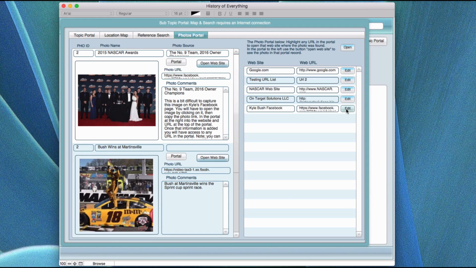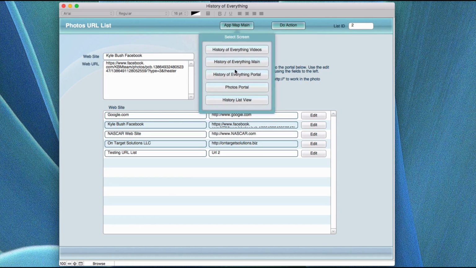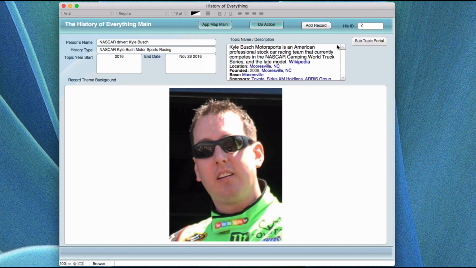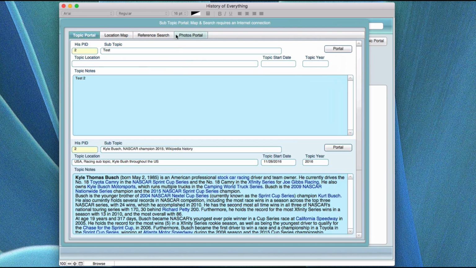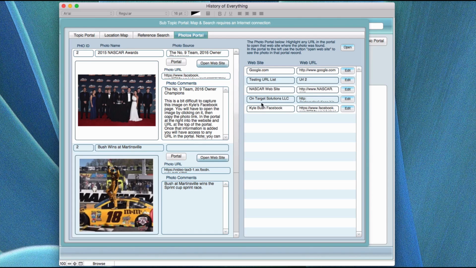So if I wanted to see Kyle Busch's Facebook page, I would go in here and I'd see, okay, it's in there. Facebook is in there. I found it. And I could do Facebook Kyle Busch, and in the main screen in here on Google as a reference search. And of course, it would take me to his Facebook site. Okay, let's go back over and kind of finish up with this particular thing. So this is how you do it.